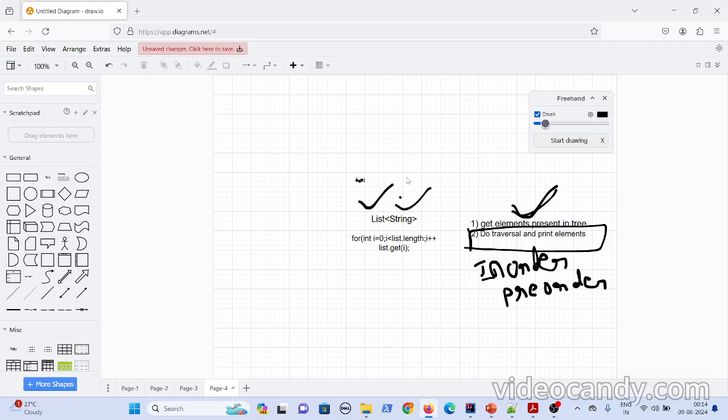Without knowing the logic, how can you even traverse? Now I have explained the tree scenario. What had happened for the tree scenario? Can you do it like this, for int i equal to 0? You can't, because the traversal logic for the tree is different from an array. So you should know how that particular data structure works, right?